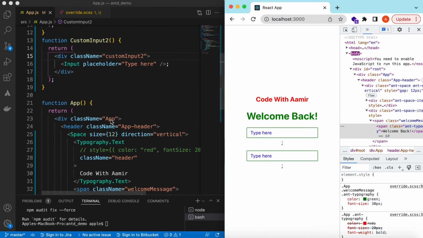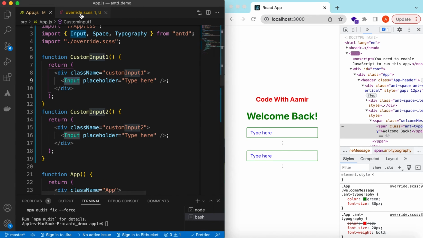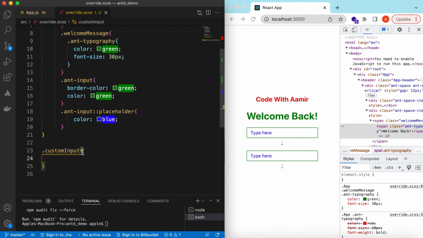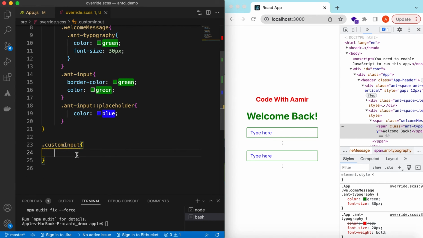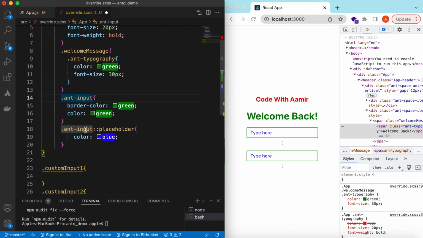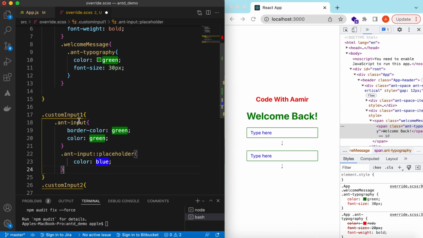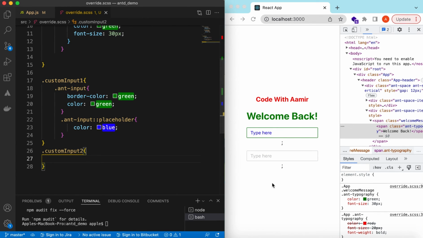right now everything is inside the app, and it has been styled with whatever we have overridden here. But here what we are saying is that if it is in custom input 1, do this type of styling. If it is inside custom 2, do other type of styling. If we do that, let me copy from here. Instead of the parent being app, I say if the parent is custom input 1, then only do the styling, otherwise do not do the styling. So here it goes. So 1 is styled but 2 is not styled.